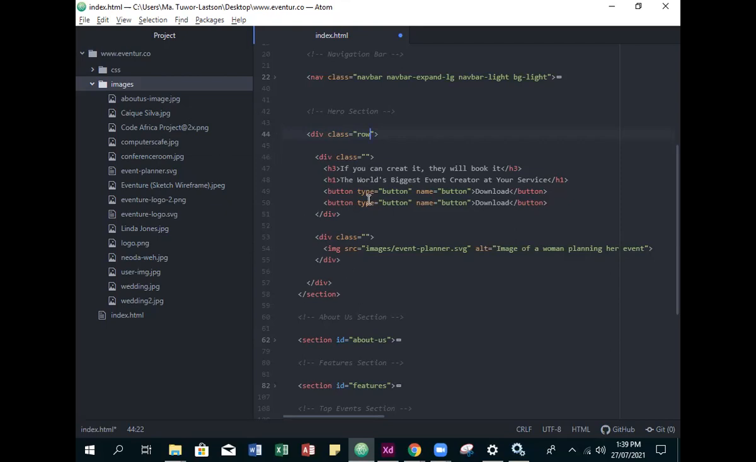And how many divs do we have here? We got two. So it is 2 divided by 12, which is 6. So it means inside each of these divs, we will use the bootstrap class called col-6. Very good. So it means each of these divs will take up half the space of the 12.